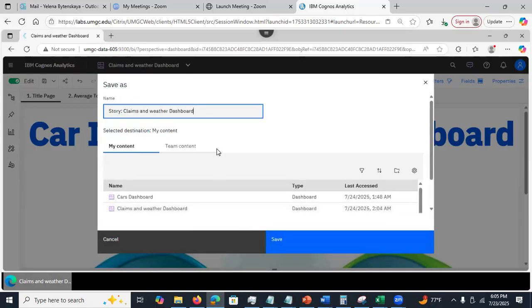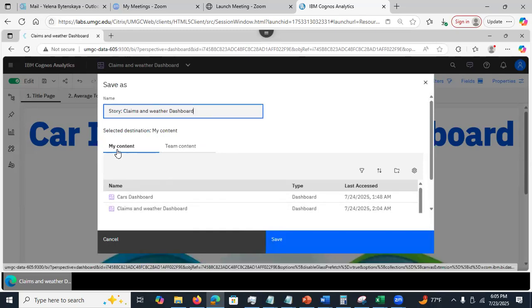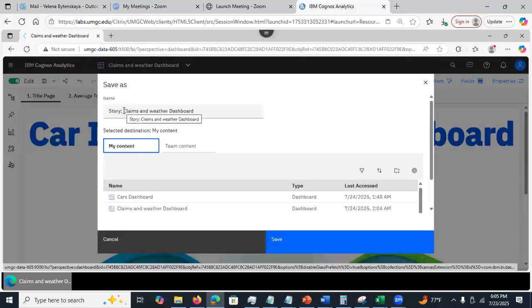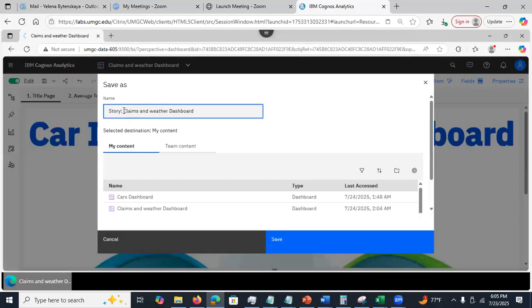Now I need to save it. Of course, always save it where you're not going to be able to save to team content, so I'm not going to stand and yell, please don't do it. I set up the permission so that you cannot do it. Okay, so here it's a story. By default, it's going to take the dashboard name and prefix it with the word story.